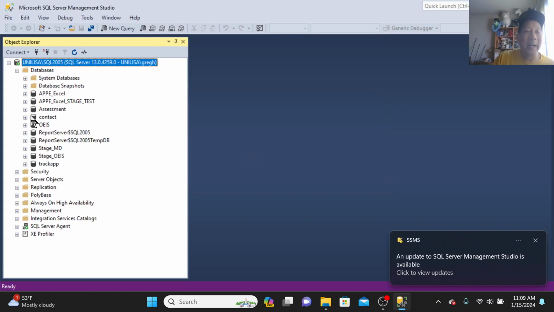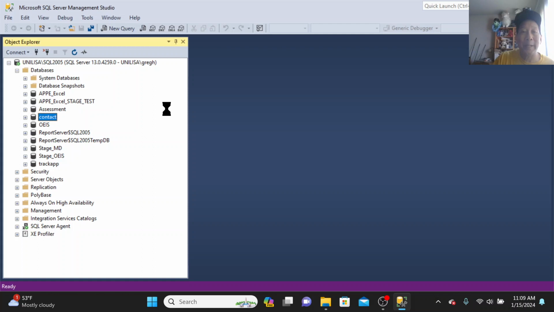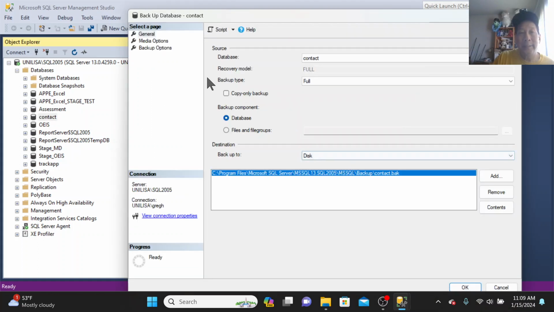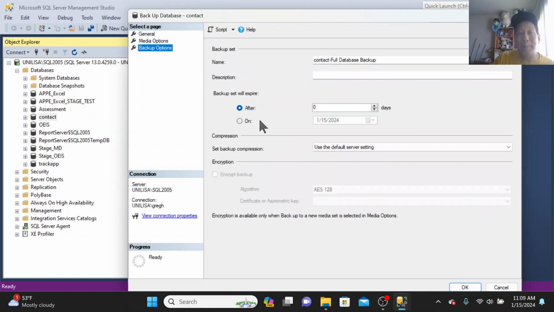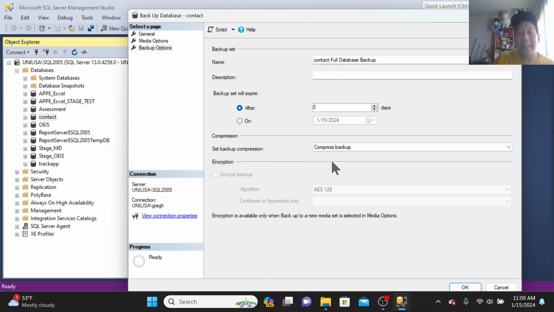I'll right click on contact and go to tasks, and I'll look for backup right here. And I'll go to backup options. Right now it defaults to general, but I'll go to backup options and I'll set backup compression to compress backup. Not sure exactly why I did this. I think it's because I wanted the tightest files. I didn't want any other unwanted data in there or gaps.